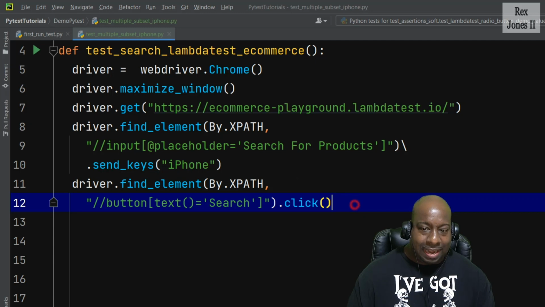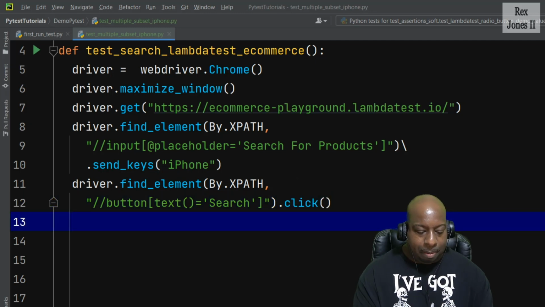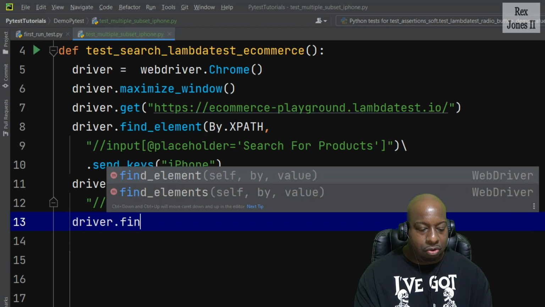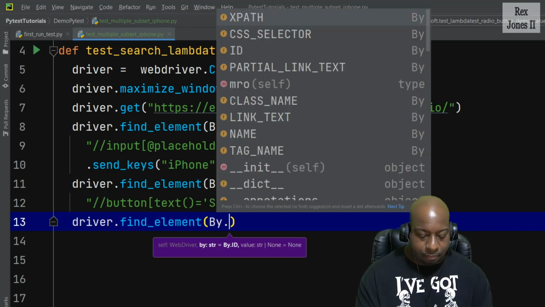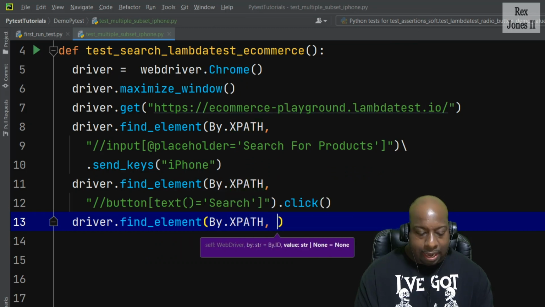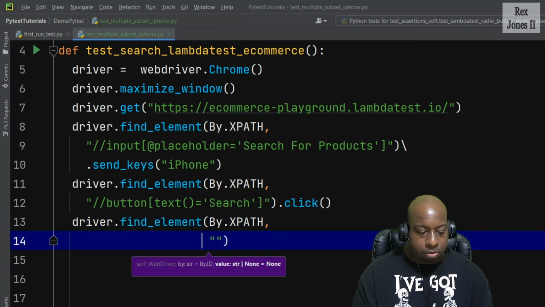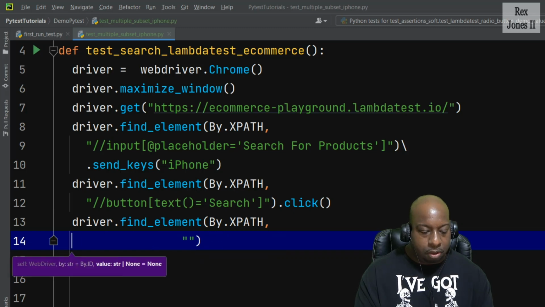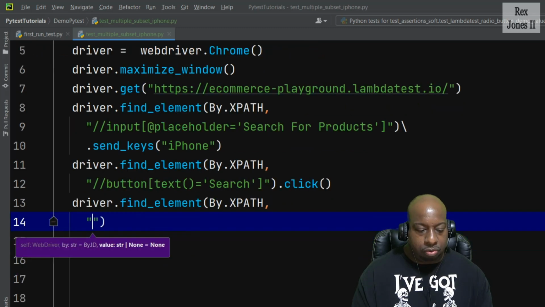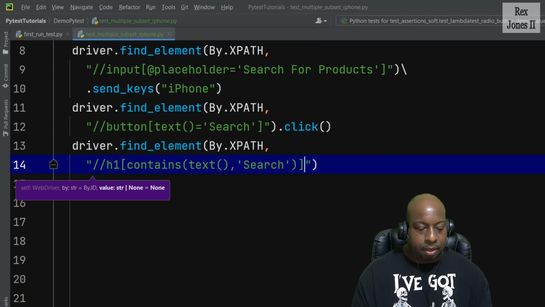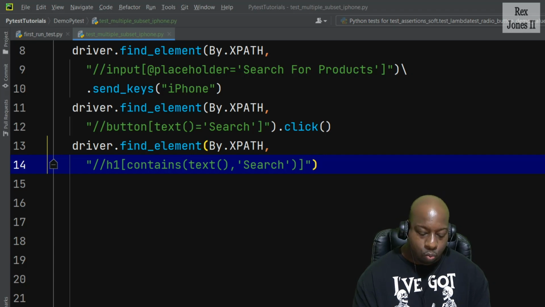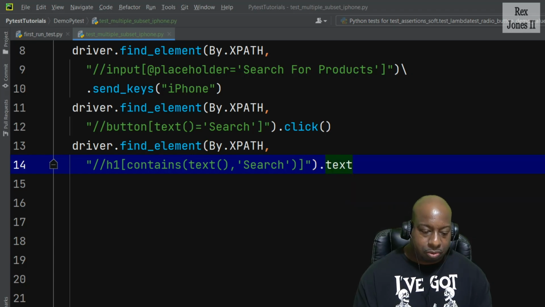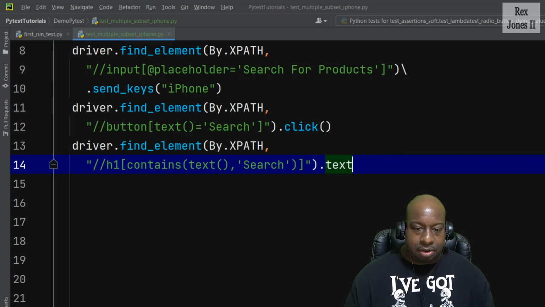Go back to the IDE, and we find it by writing driver.findElement. We find the element by XPath. And like the other values, I'm going to paste this value of XPath on the next line. Bingo. Now that we found the element, to get the value, we write text, since text is the Selenium method for returning information.